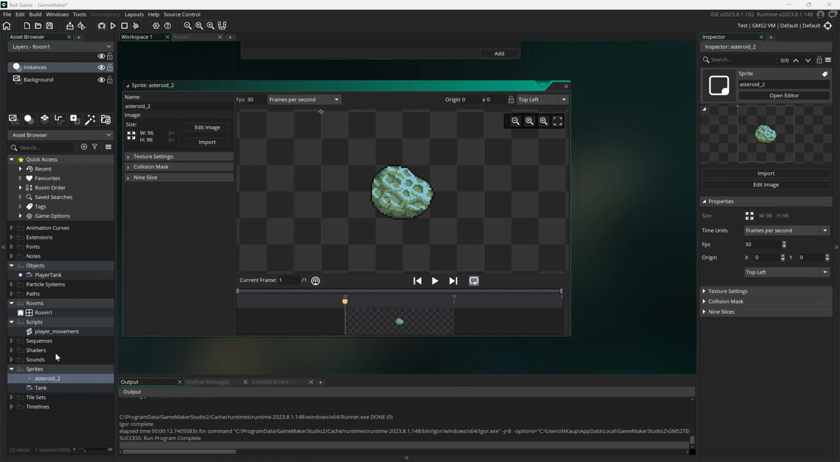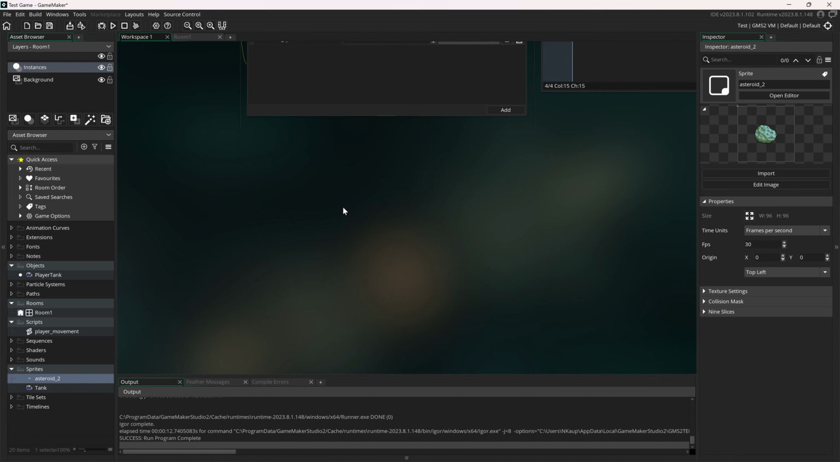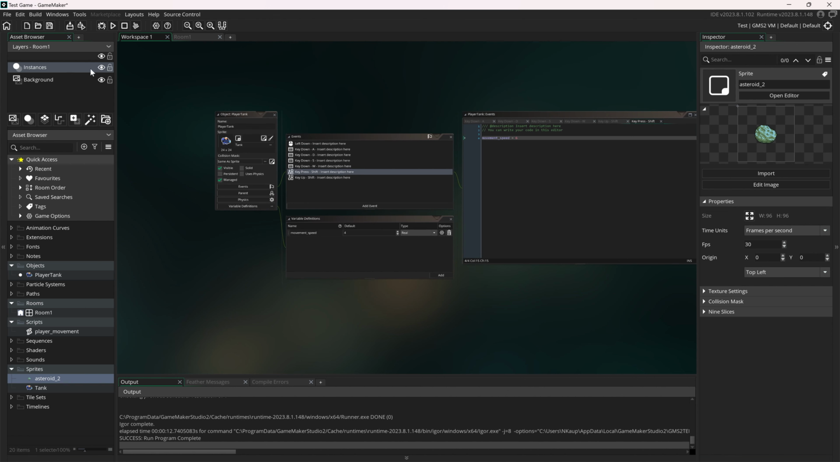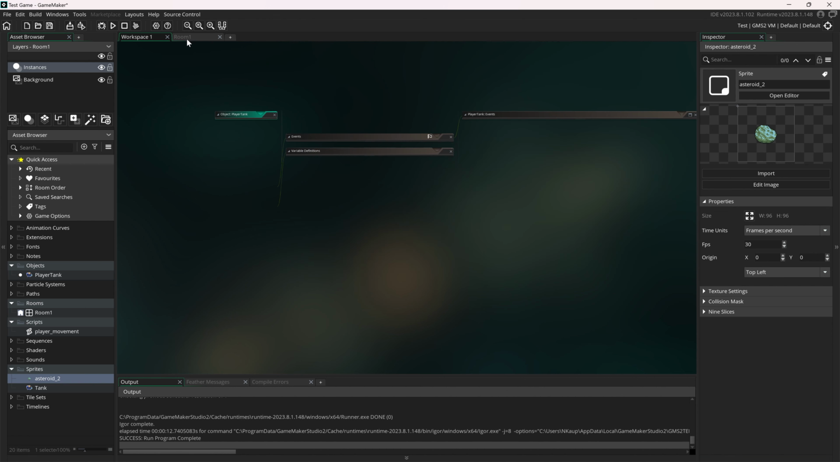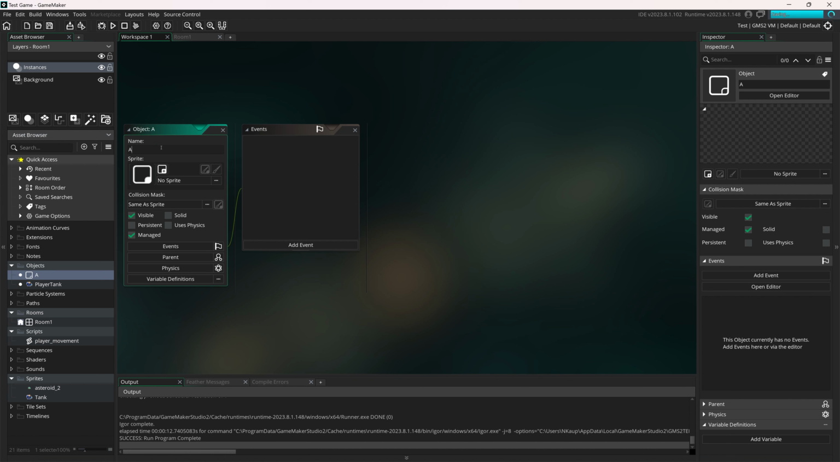I'm going to add another sprite over here, which is going to be my asteroid. And I'm going to use this asteroid in the following way. First of all, I'm just going to close the player tank right here. This is my asteroid. That's fine. I now want to create a new object. So this would be the asteroid. Let's just rename this to asteroid. There you go. This is going to take the sprite of asteroid underscore 2.